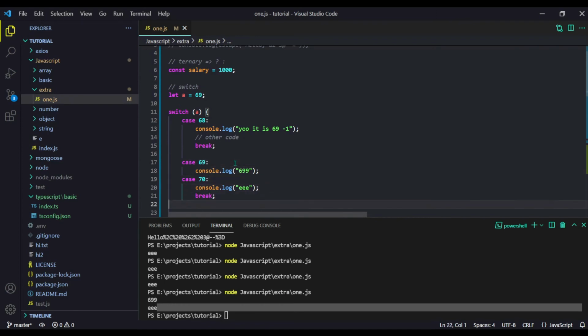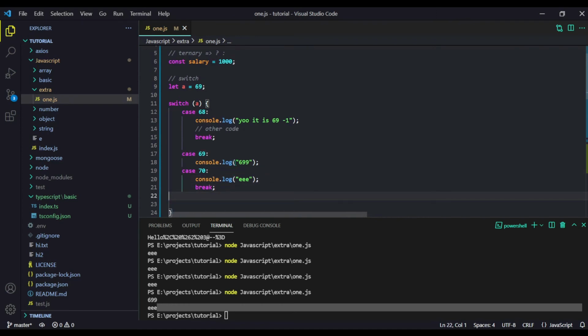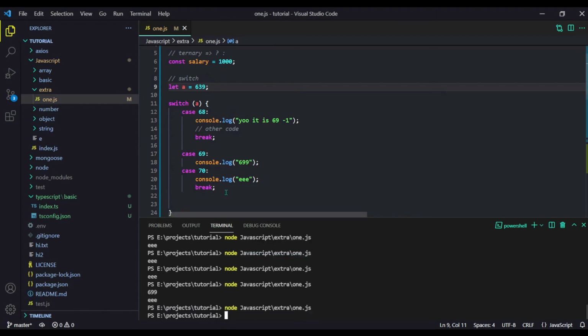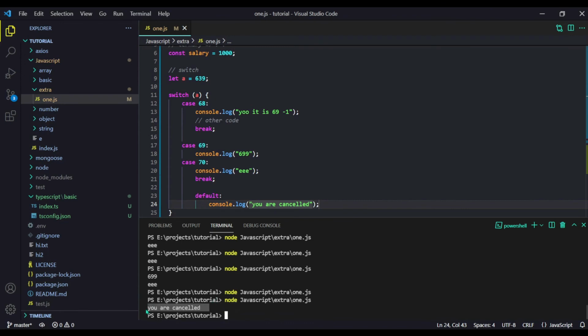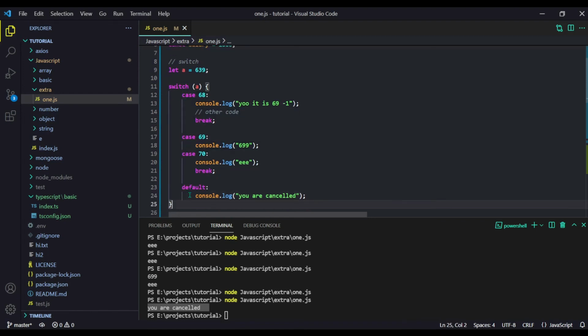But now comes another thing. What if all the conditions are false? Then nothing happens. Let me show you. If I make it 639, then nothing will happen. In order to do something in such a condition, we add a default keyword, colon, and we do stuff like that. Probably we can type something like this here, and now if I run the function, you can see it said you are cancelled because it is the default value. That means none of the cases were true. That's why this thing ran. So that's all about switch statement, most probably.